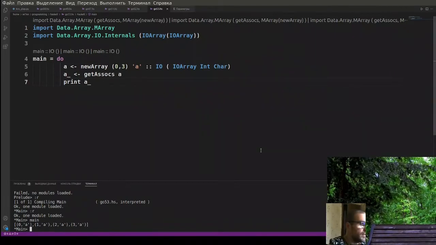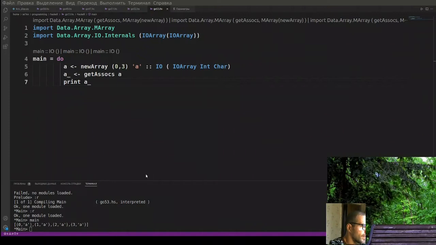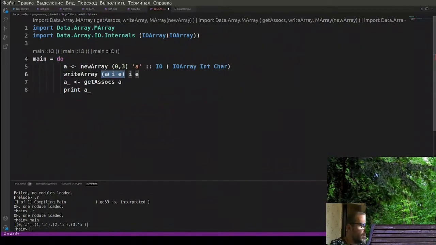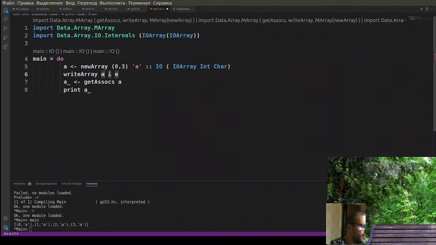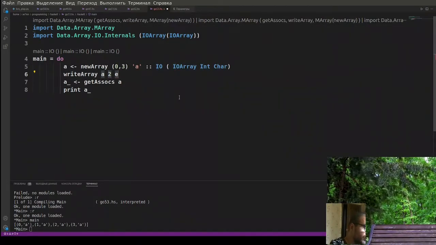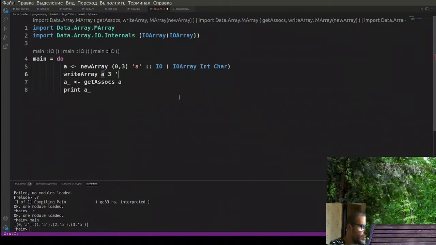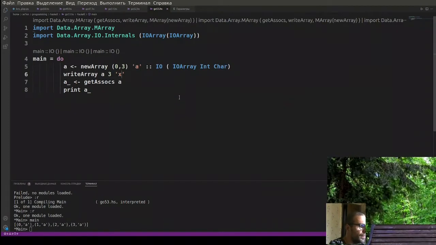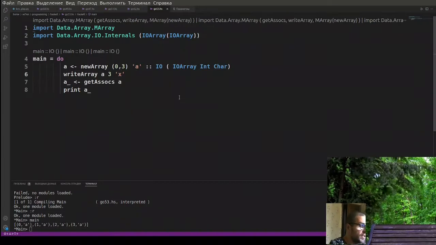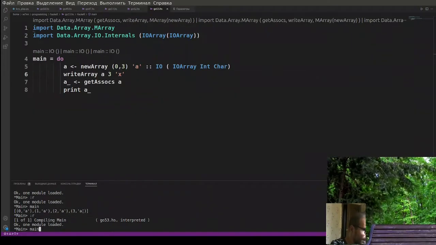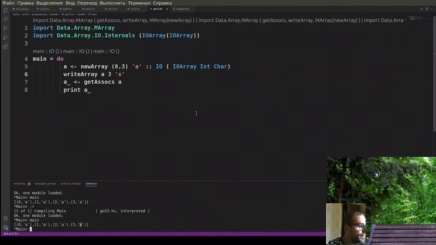The next thing we can try is to modify the array. Let's write to some index, for example. We have a writeArray function which needs our array at first. Then we need to provide the index, for example 2, if I want to provide the last element. No, 3 for the last element, and I want to write x into the last position of this array. Now let's check this. As you can see, we have x here, not a x. We did the modification.